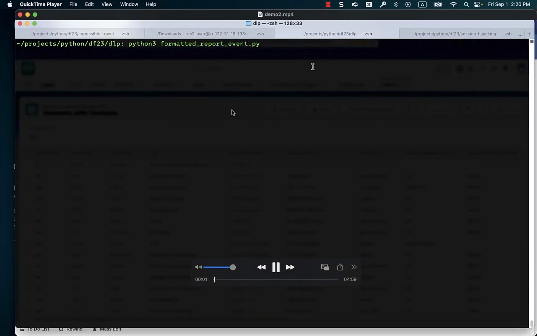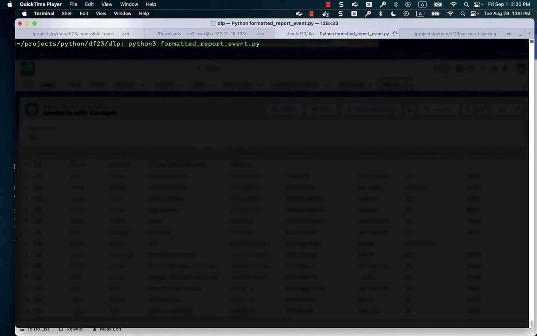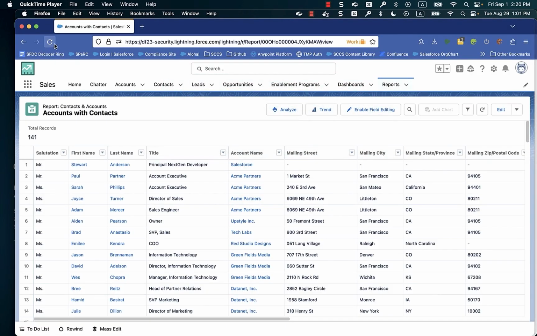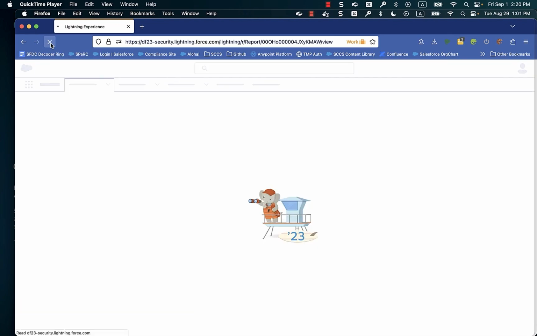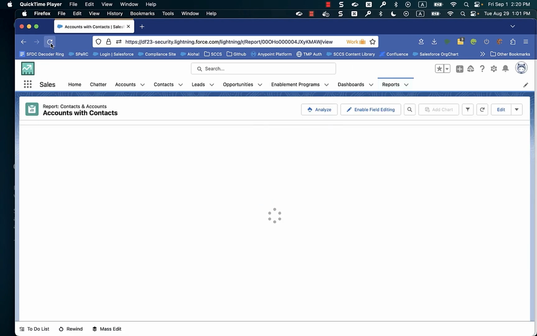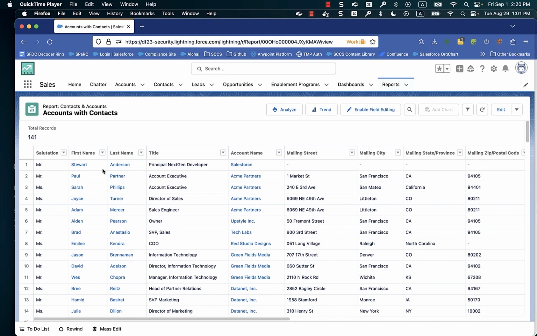So let's run the formatted report Python program, and we can see that I'm subscribing to the report event stream. Now let's go to my org and let's run this report. I'm just going to refresh the screen since it's already on the screen, which will now generate a new event. Let's pay close attention. We can see Stuart Anderson, Paul Partner, Sarah Phillips.